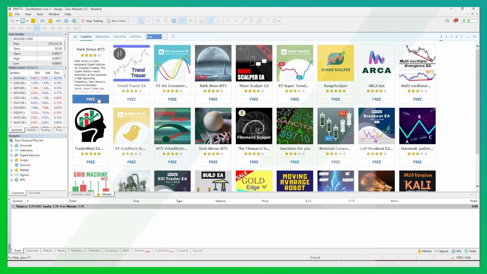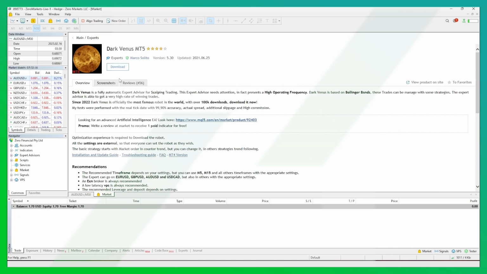For this example, we're going to use EA Dark Venus MT5. By clicking on this software, it is possible to read all its specifications. Click Download to download the EA.